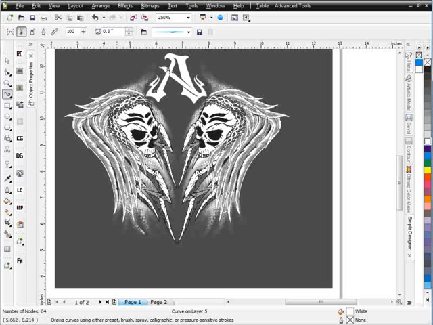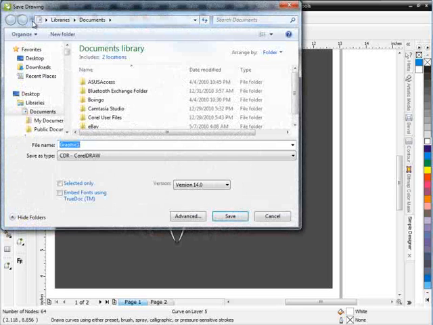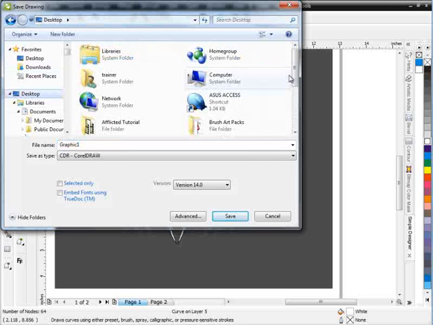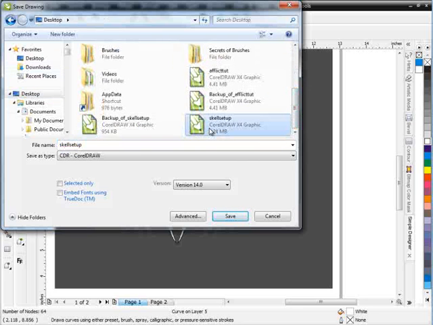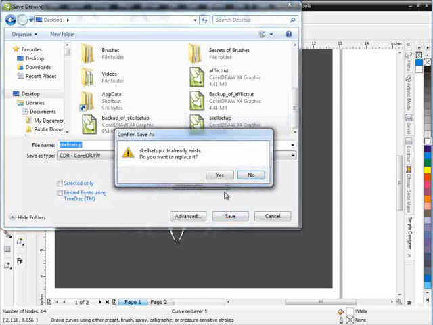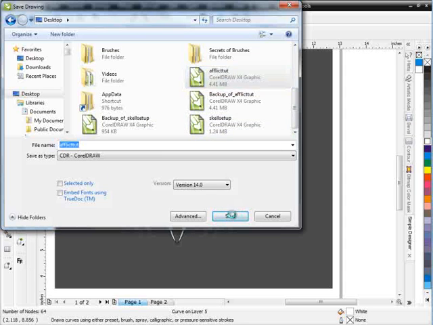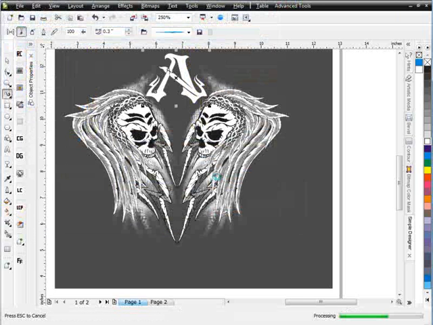But at this point, because I've accomplished that, I'm going to go ahead and save again. And I want to go to my desktop. Even though this is coming off a backup, I'll replace that file, skull setup, and we'll go ahead and save that. Well, actually, I don't want it to be skull setup. I want it to be flick tooth, and save that, yes, because I don't want to overwrite my skull.